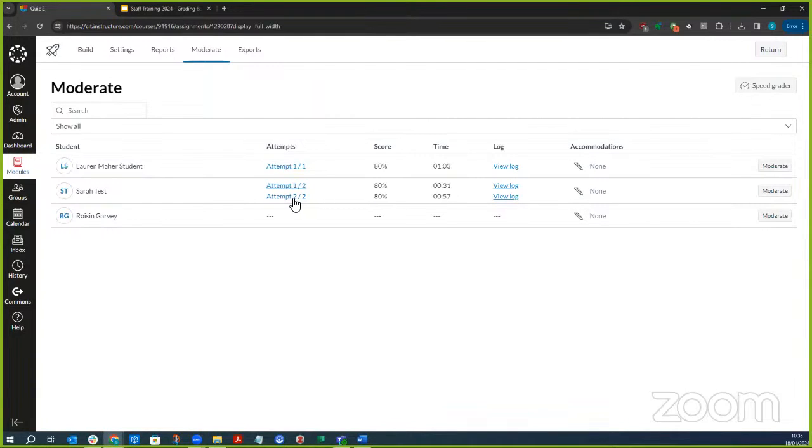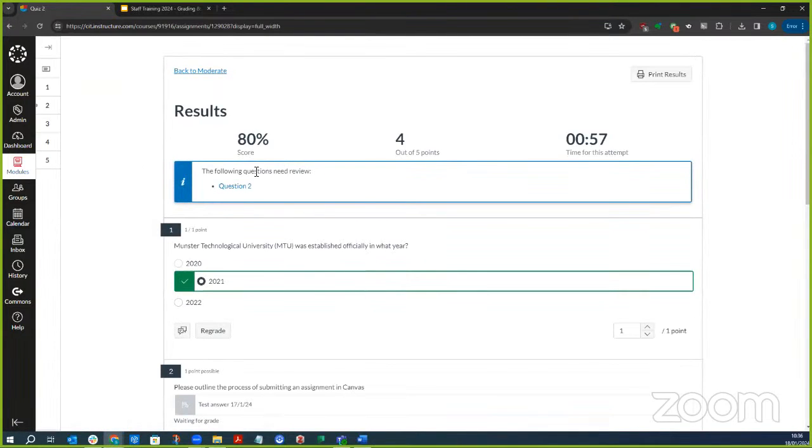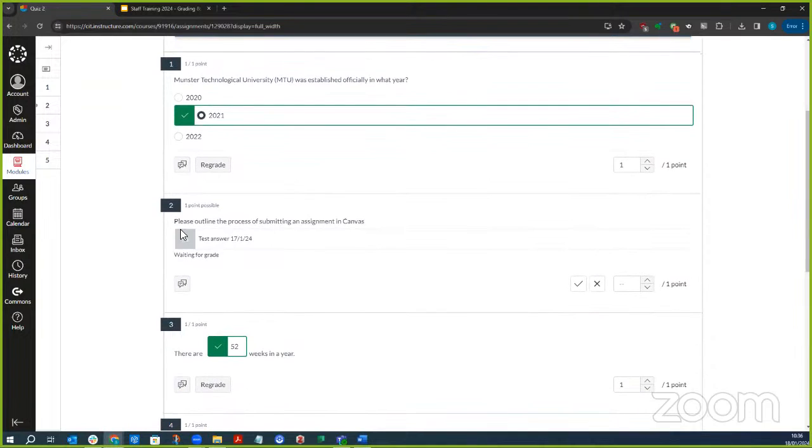But if you have questions where it's like open answered questions, then you'll need to go into their submission. So if I go into this attempt, you'll see it says the following questions need review, and it's question 2. So this was where it was an open answer thing. So please outline the process of submitting an assignment to Canvas. I've put in an answer.